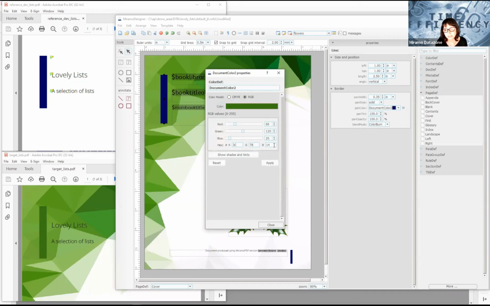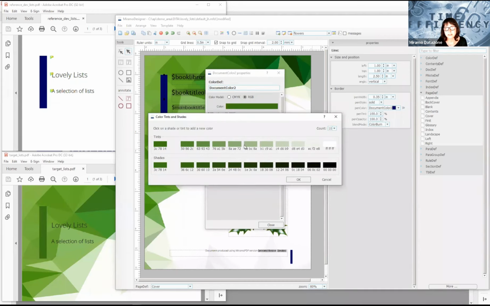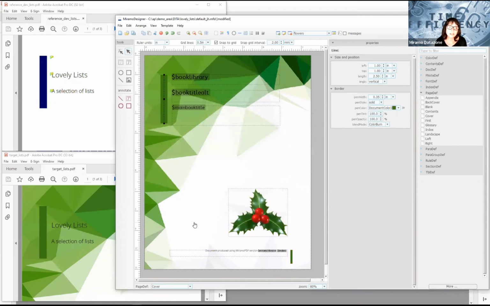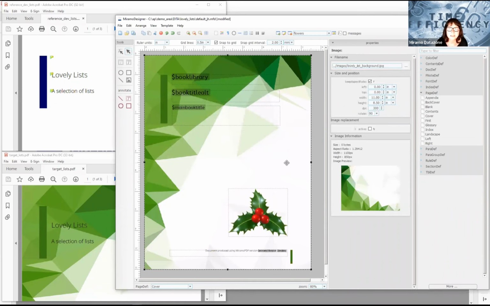You can paste the hex code in here if you like. Also you can create new shades and tints relating to that color def if you like, by clicking on show shades and tints there. I'm going to apply that and close. Any other object or paragraph, etc., that was assigned document color 2 will change to this new shade. You can see that line was as well. So that's the cover page done.